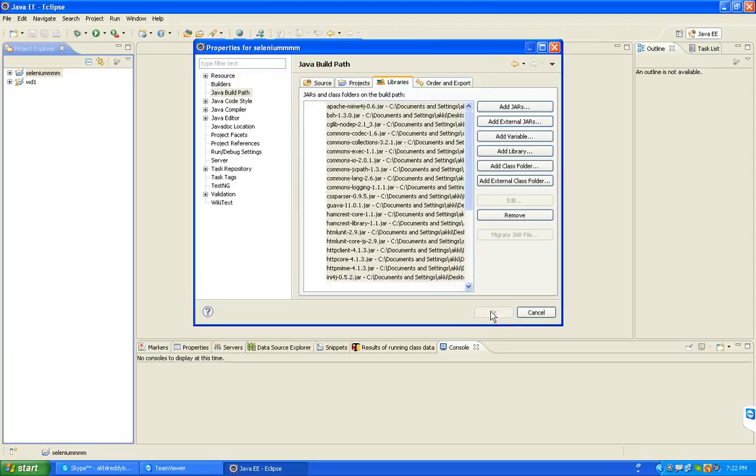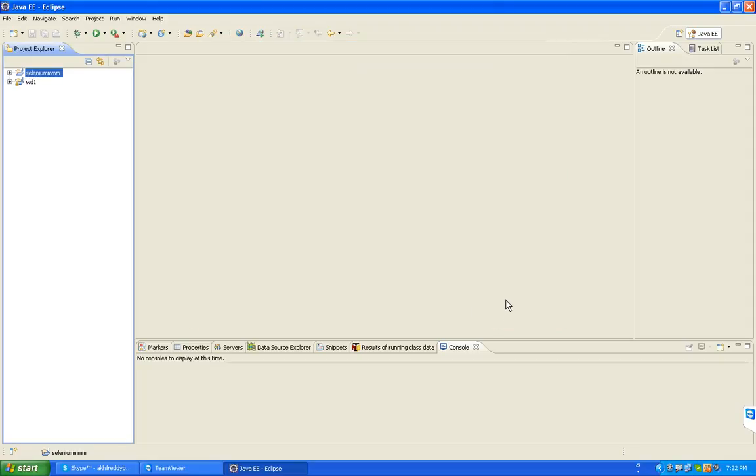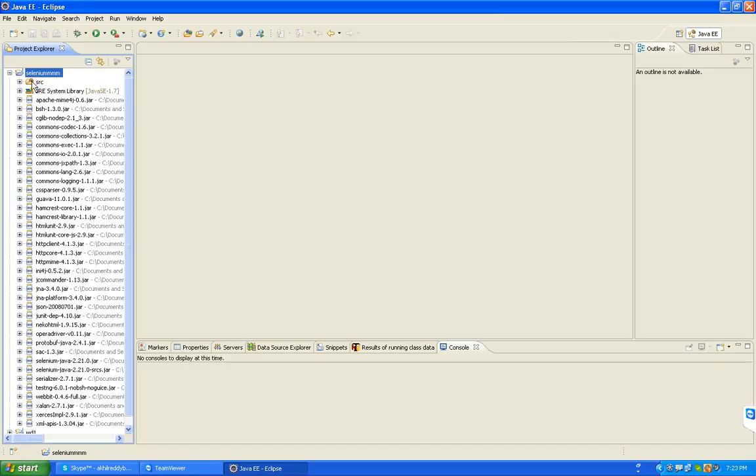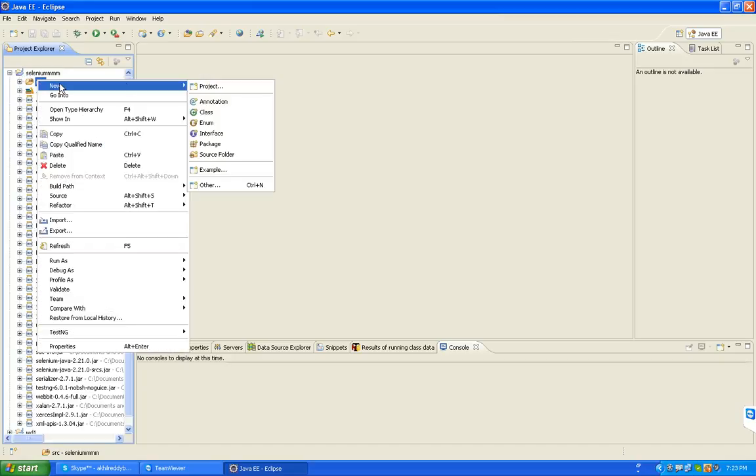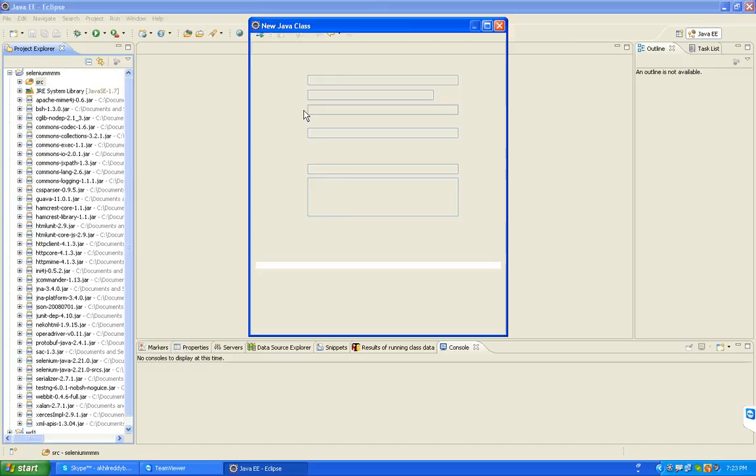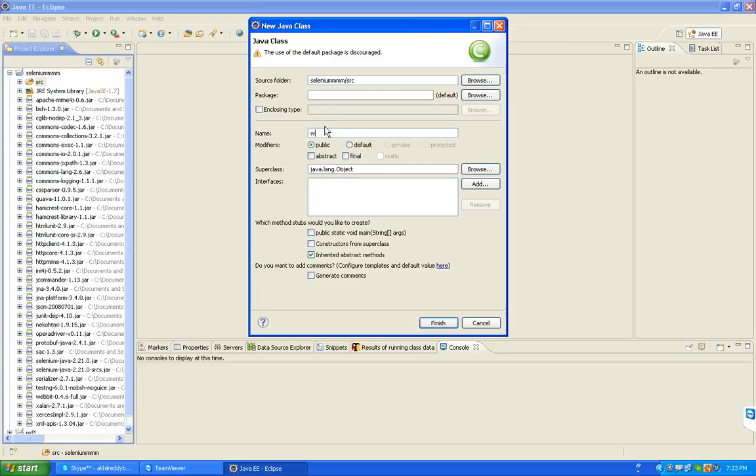Now this is not Eclipse, this is Selenium WebDriver. So go to src, take a new class. The class name is WD1. Keep the mark on public static void main, I'm taking the main method. Click on finish.